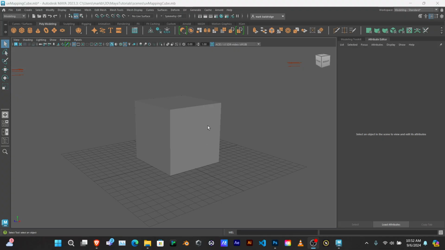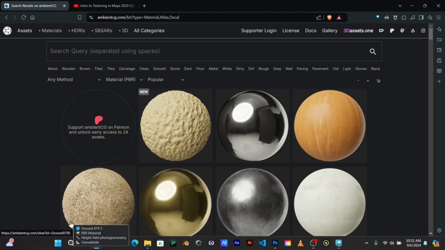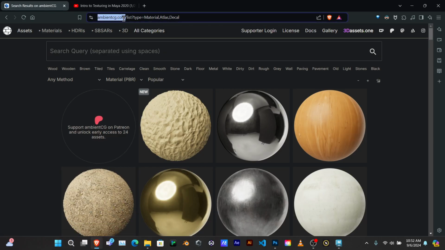So I'm going to use this cube and create a new texture. I'm going to use some of the same techniques. My texture will be metal, and I want it to be kind of corroded looking. So let me show you where I'm going to get that texture. I'm going to get it from ambientcg.com.